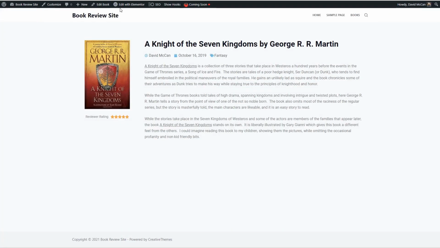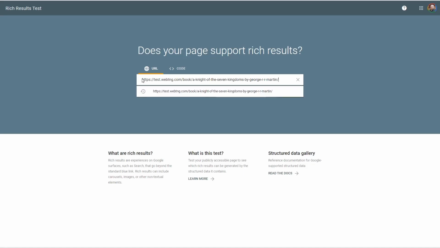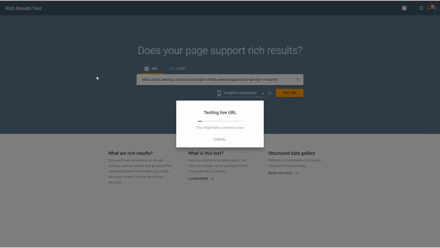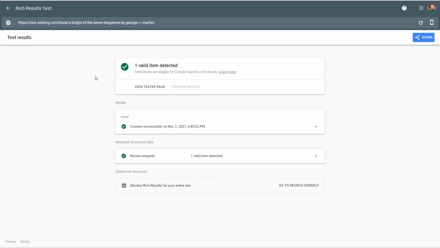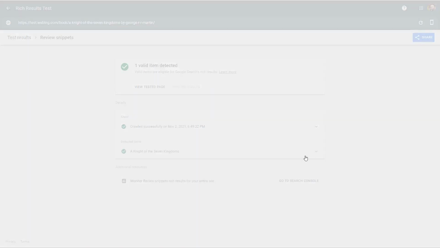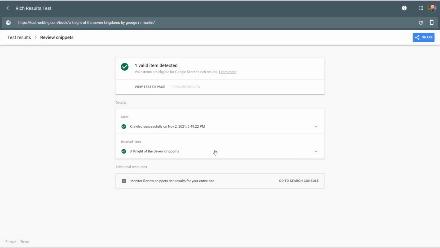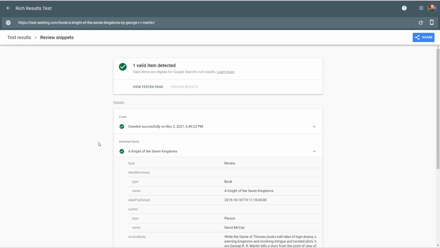Okay, so now let's go back to our book review. I'm going to grab the URL. We'll go to the Google tester and we'll see if anything has changed, if Google now understands what the content is any better. Okay, so one valid item detected. Before there were none. And it's a review snippet. So that's looking good. And it's saying that it's Knight of the Seven Kingdoms.